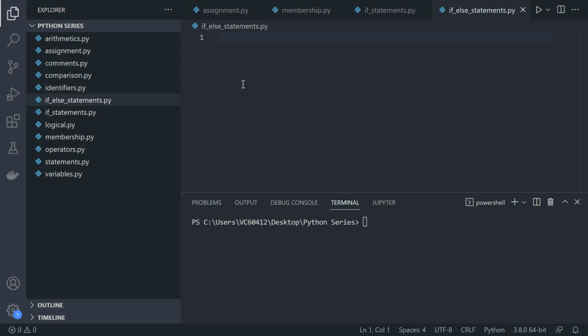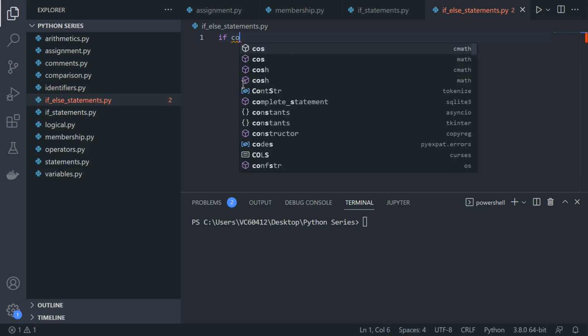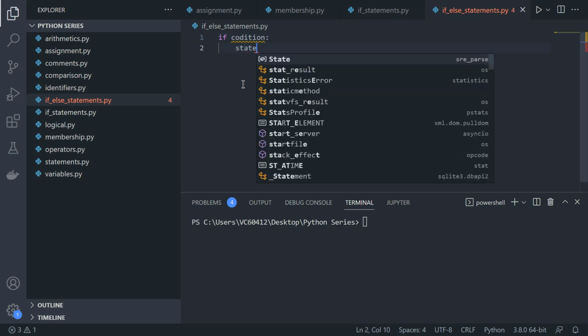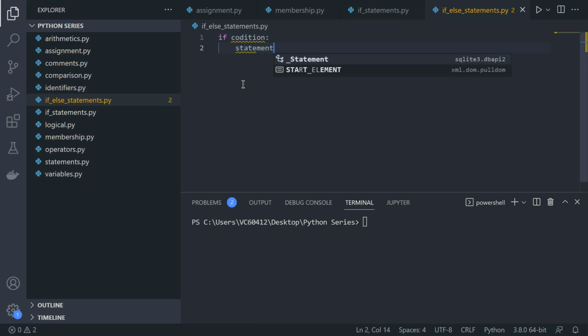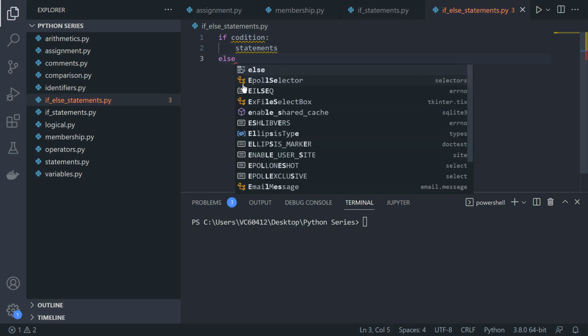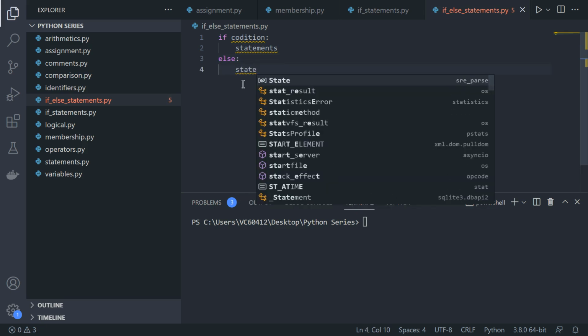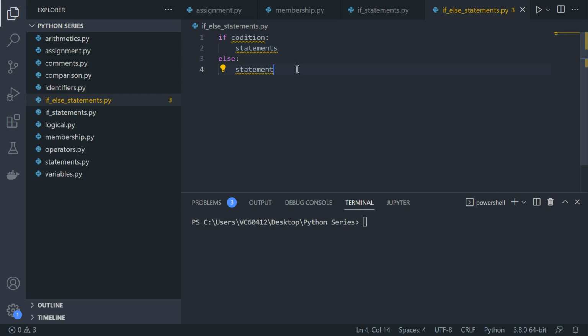Now, let's try to get the syntax. The syntax is if, then the condition with our colon, we should do whatever we want to do. Statements, maybe one statement, two statements, or multiple. Then followed by an else statement. Then else, colon, and we write the statement also, not necessarily the same statement. So I can say statement 1 and the next will be statement 2. Do you understand? This is the syntax for an if-else statement.